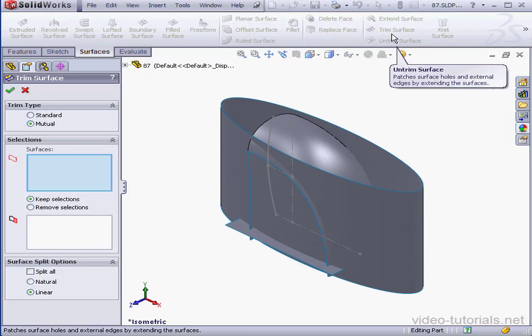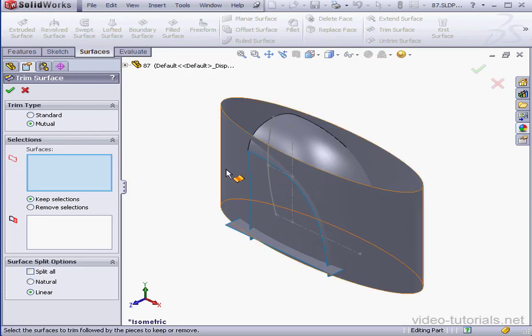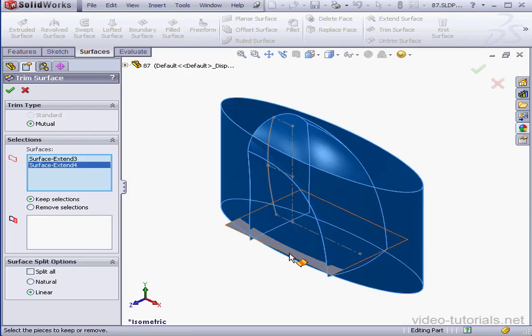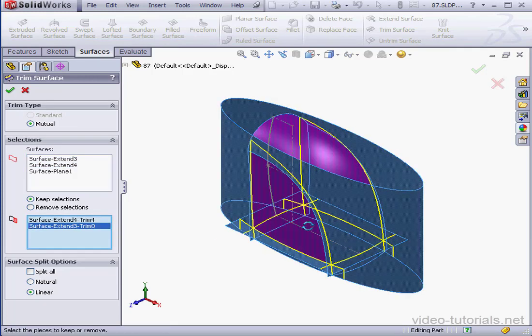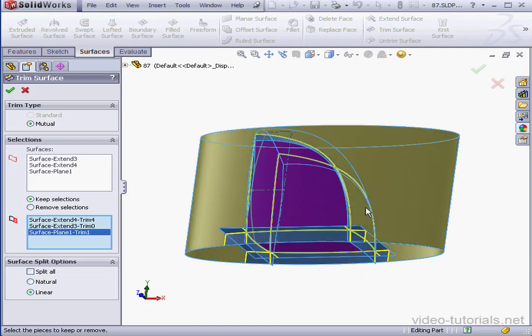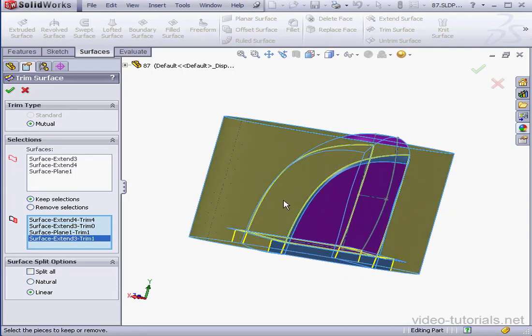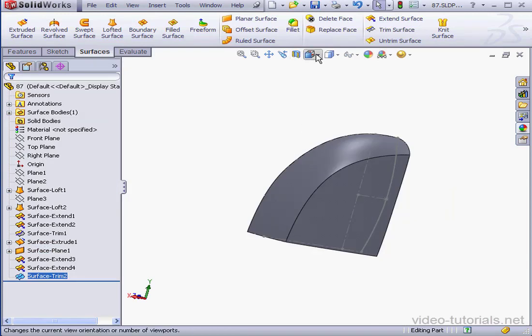Activate the Trim Surface tool. Since, once again, I've got relatively simple surfaces, I'll be able to use the mutual trim method. Let's select all the surfaces. We'll just select in the graphic area. Now we make our selections to keep. And click OK. Take an isometric view.